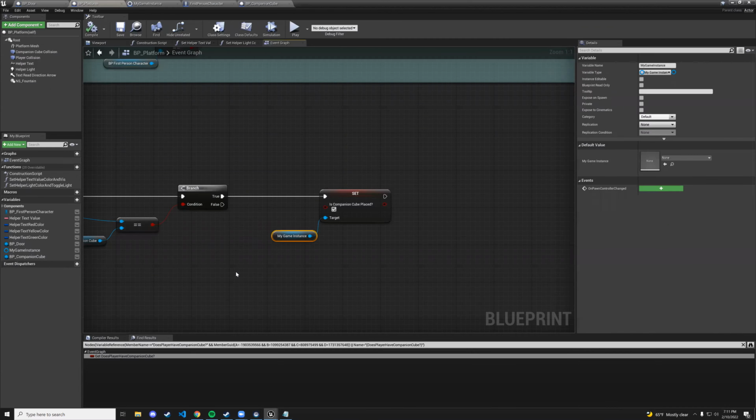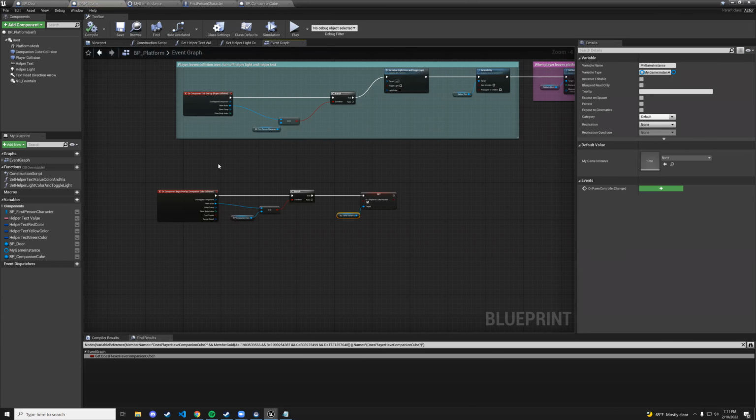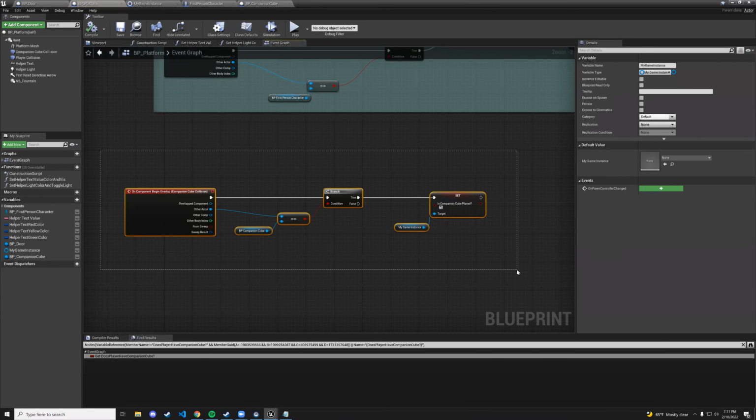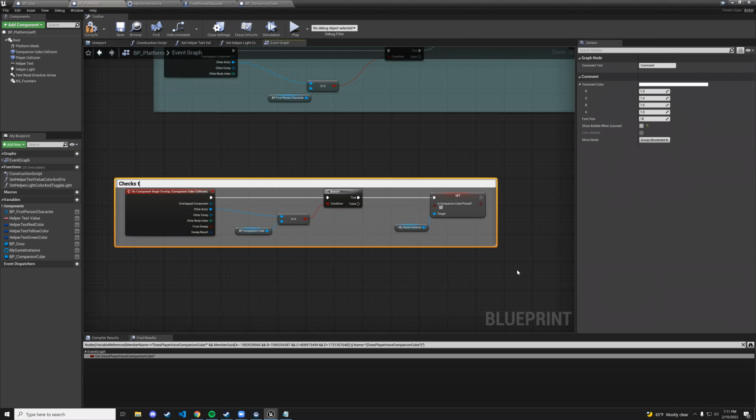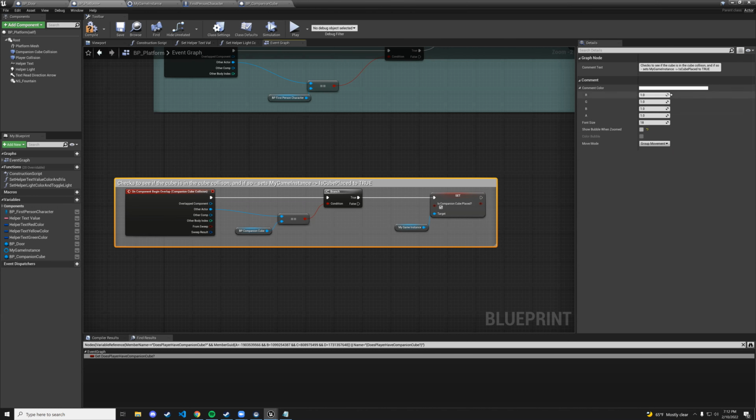Let's do one more thing for this companion cube, and this is going to check to see if the cube is in the cube collision, and if so, sets my game instance is cube placed to true, right?